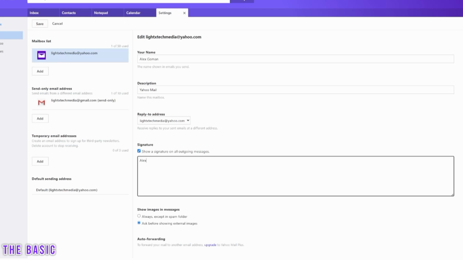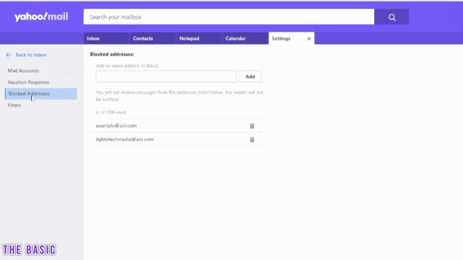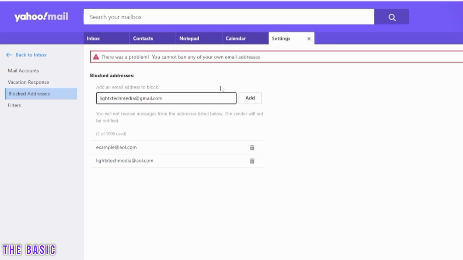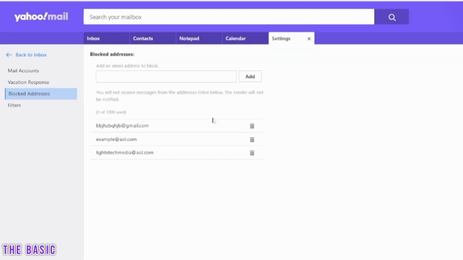And now as we arrived in the settings, on the left side you can see here blocked addresses, okay, and this is the same menu that we saw on the newest Yahoo Mail and on the classic view. And on the basic mail, you have to paste here the email that you just copied, and press on add. Okay, I just got an error and it says I can't ban my own email addresses. Somehow the system saw it's my own email address.